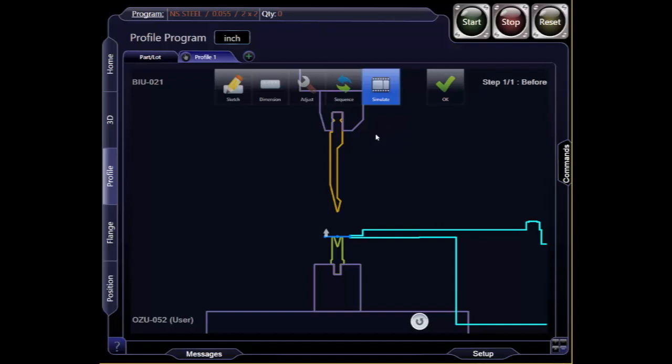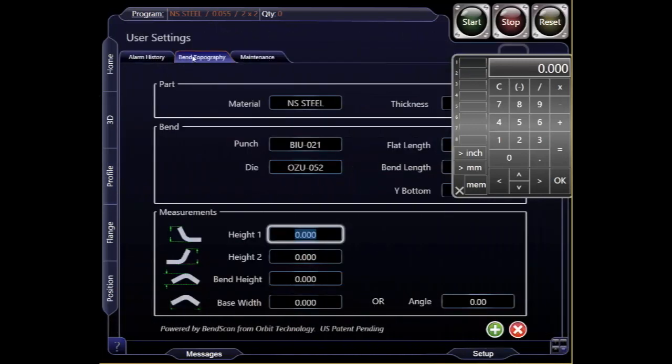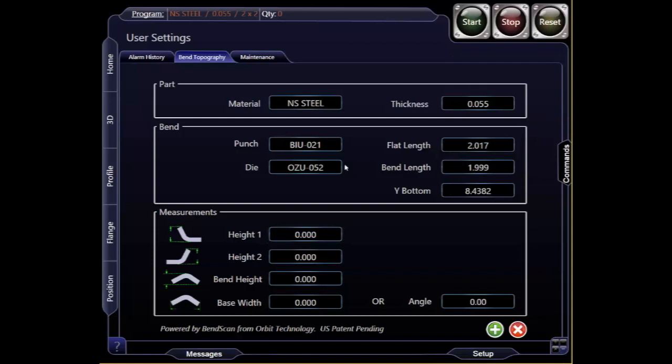Now we're going to go in and put the numbers into Vision, so we can calculate our new numbers for our database. So we're going to go down here to Setup, go to Settings. Okay, we want to be in Bend Topography. If it didn't ask you for a password, you're good, but normally it will, and that password is 1701. So you'll see here, it input all these numbers from our program. Okay, so all we have to do is input these numbers that we measured.